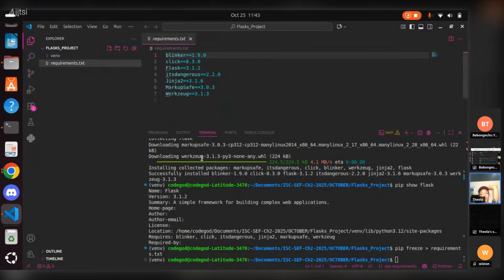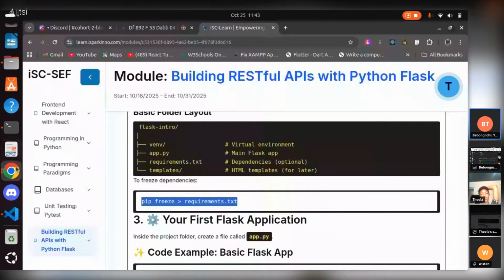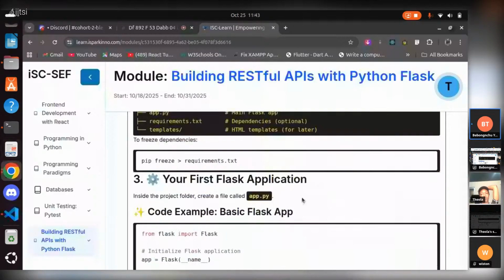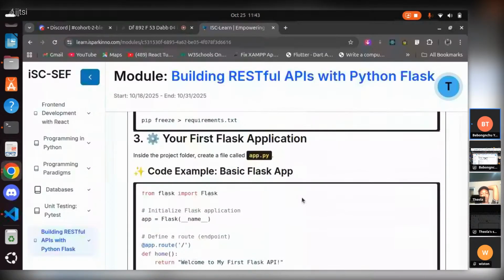Okay. Yeah. So now that's all to set up Flask. That's a good thing about it. It's a micro framework, so it comes with very minimal stuff that you need to start. Then, in case you need more, you install them as you go.